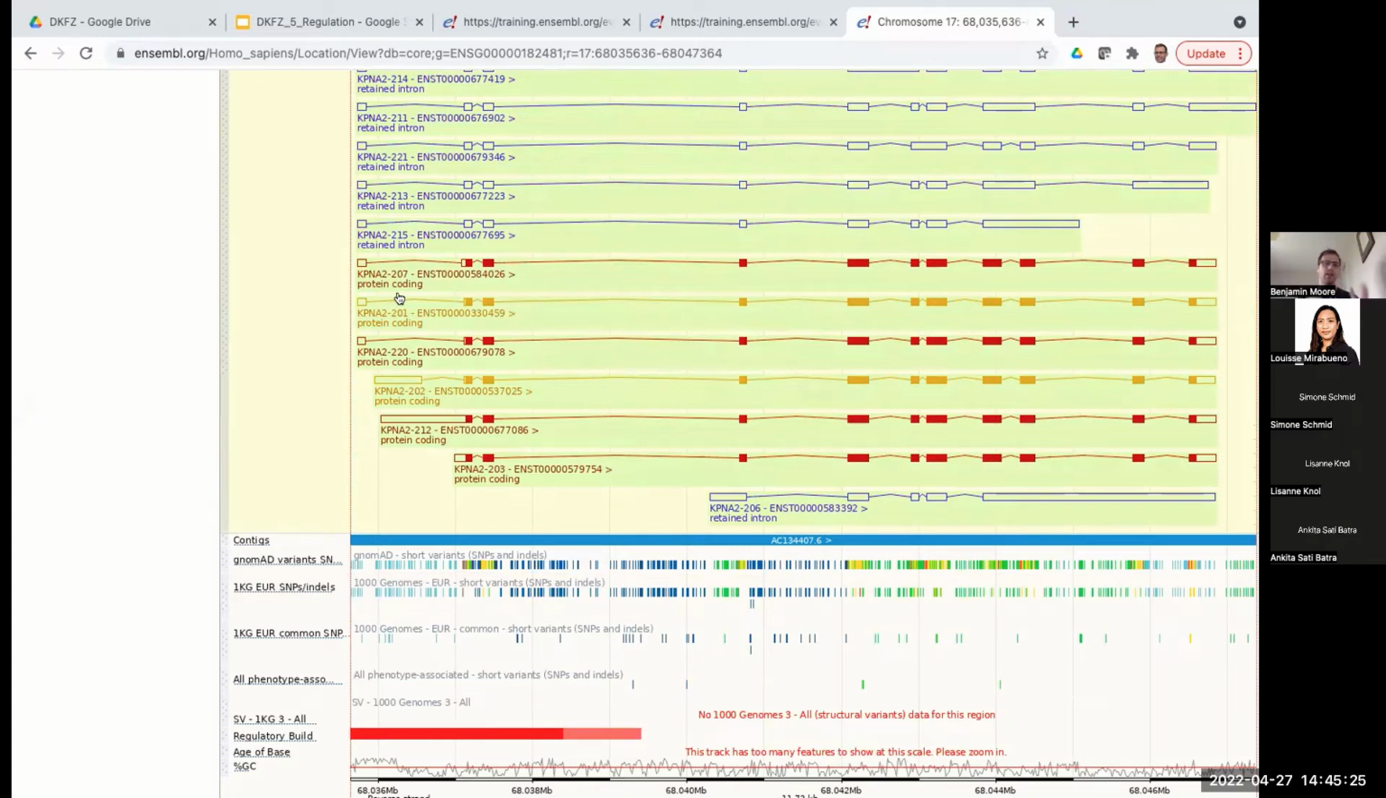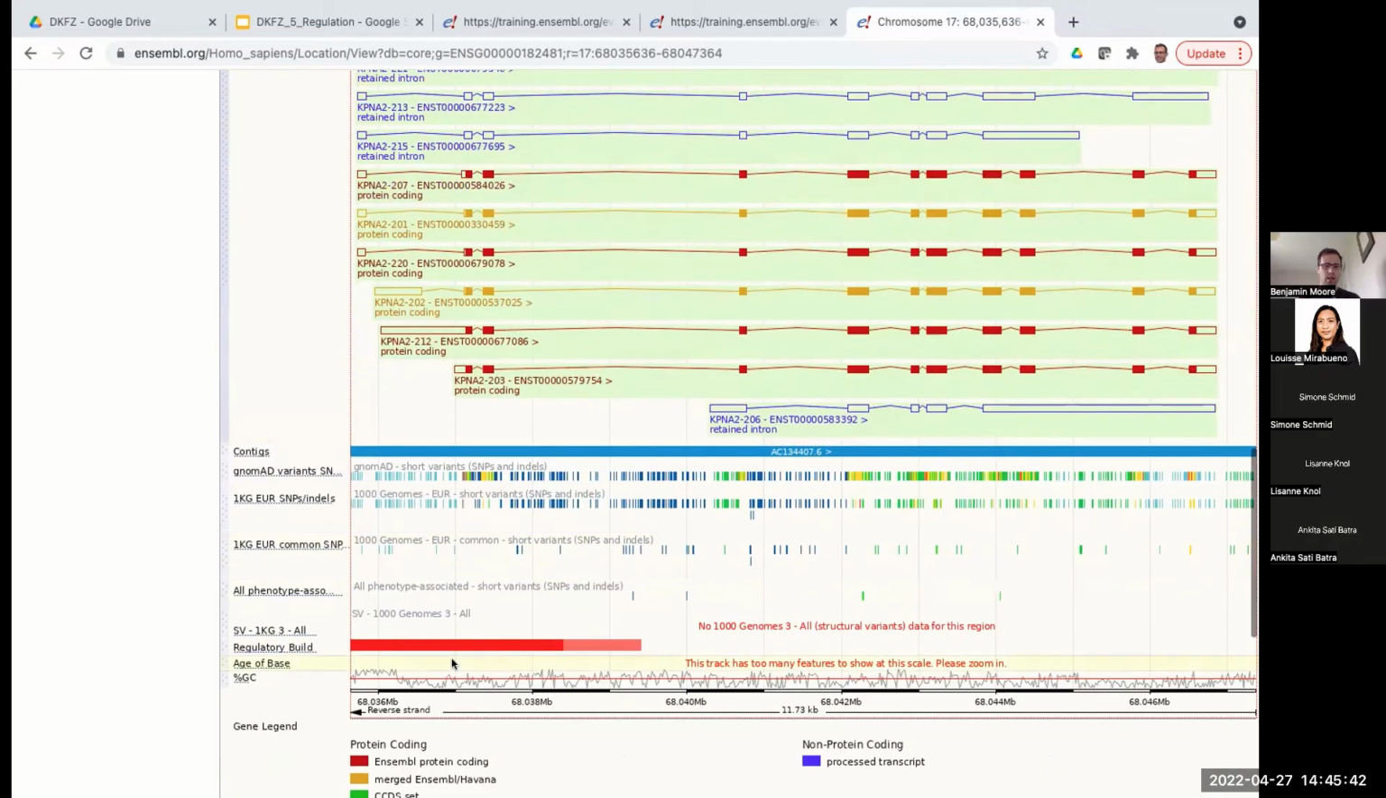Again, as I said, we do not make the direct association between the genes and the regulatory features, but you can make a reasonable assumption that the promoter found at the 5' end of this KPNA2 gene is the promoter for this KPNA2. So to get more information, we can click on this regulatory feature.